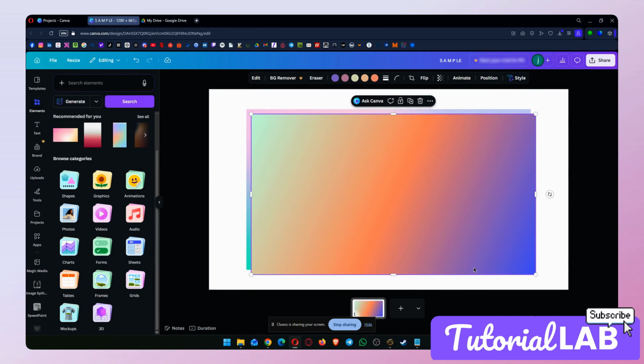And that is how we add elements in Canva in just a few simple steps. We can now create more engaging and visually appealing designs with ease.